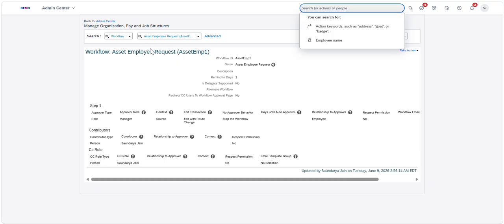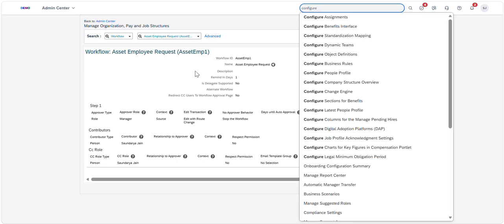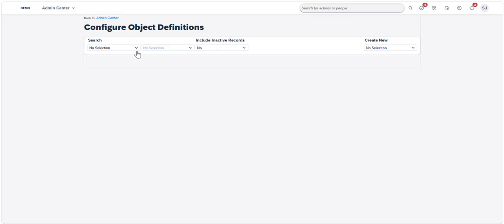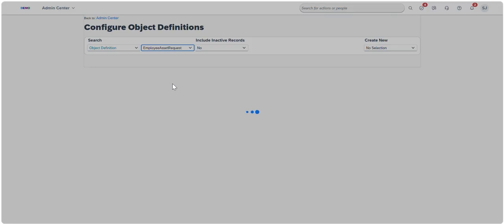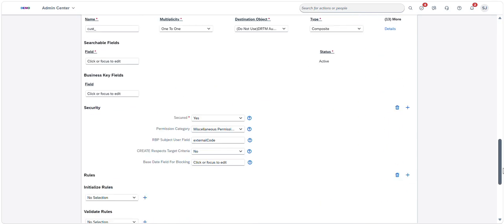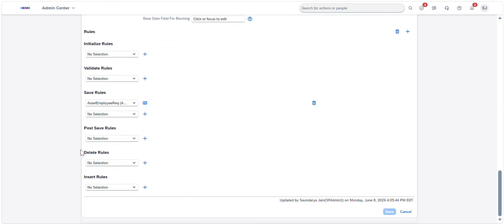So now let me show it to you how you assign this workflow to that MDF object. For this workflow to be in action, there has to be some trigger point, right? So it could be on initialization, on saving, or something like that. So let's come to the object again, which is asset request. I'll scroll down to the bottom. Here you see the rules section. Initialize, validate, save, post save, delete, insert. So based on your conditions, you can select the rule.